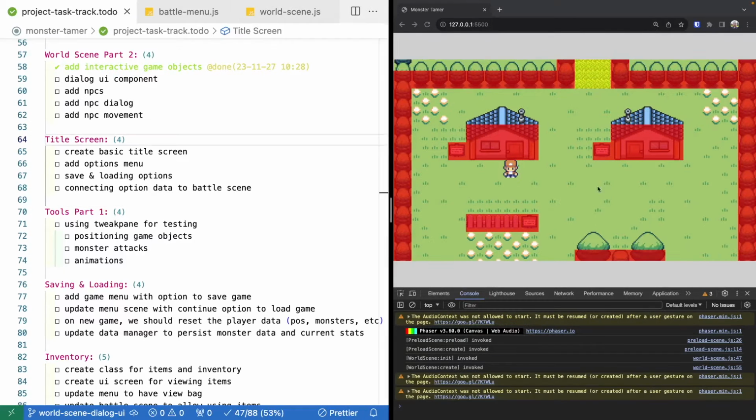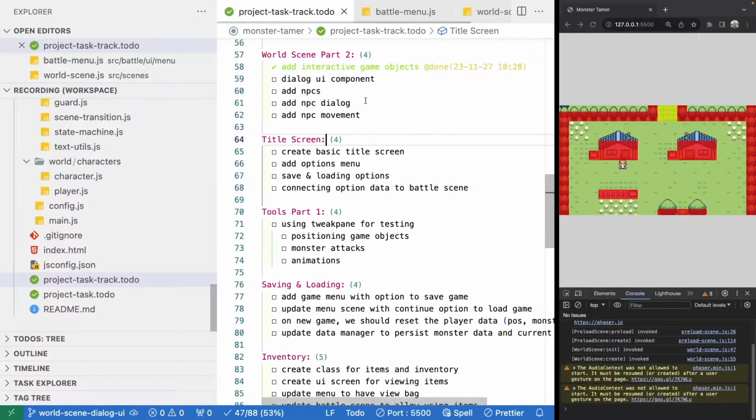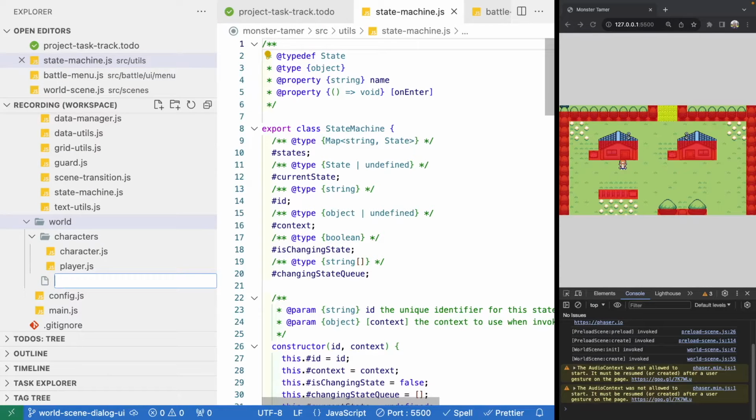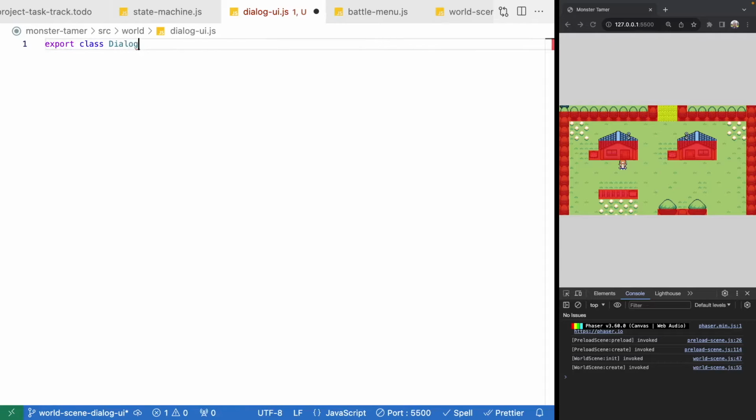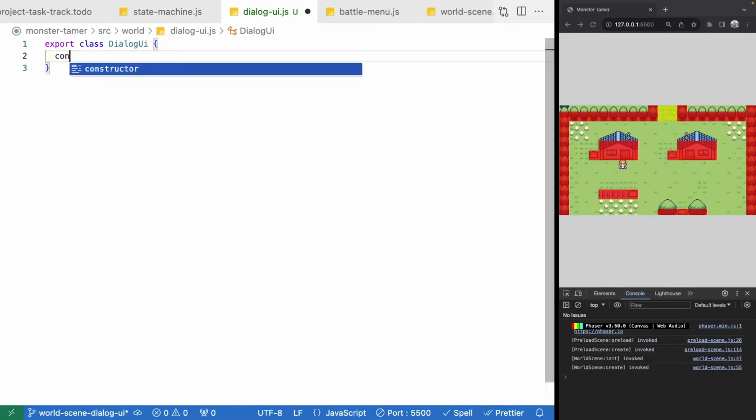Alright, so to get started, we'll jump over to our code, and we're going to make a new class. Under our world folder, let's make a new class. Go ahead and call this dialog UI.js. We'll export class DialogUI. And then we'll add in our constructor.